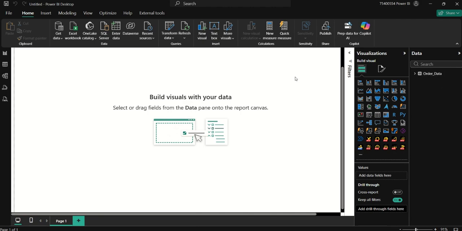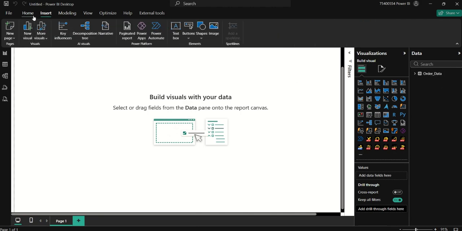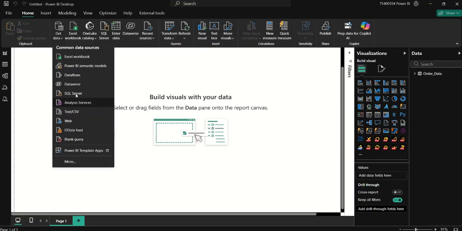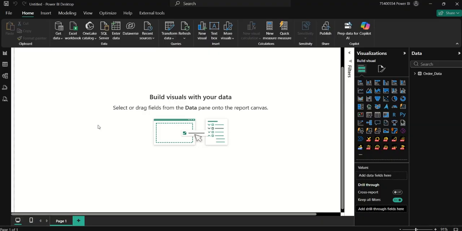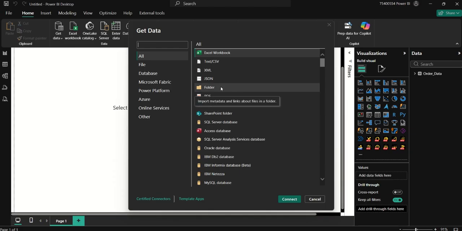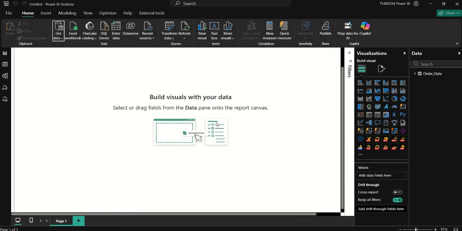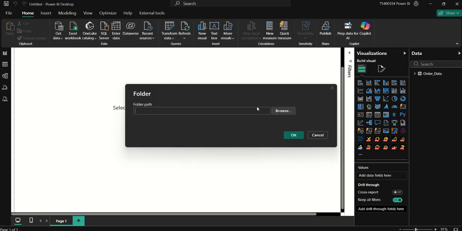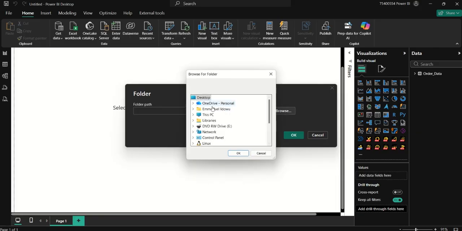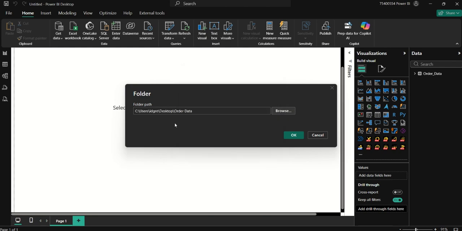Now I've been able to get this. So let's get from folder. Under the get data, the folder option is not here by default, so I'll click on more. Clicking on more, we have a folder option here. Click on the folder. I could just copy the folder path here, or I'll browse. It's on my desktop. I think this is the other data folder. Click OK. Now this is the folder path. Click on OK.